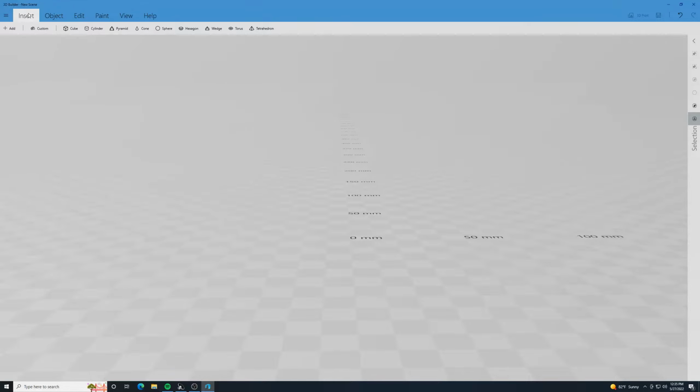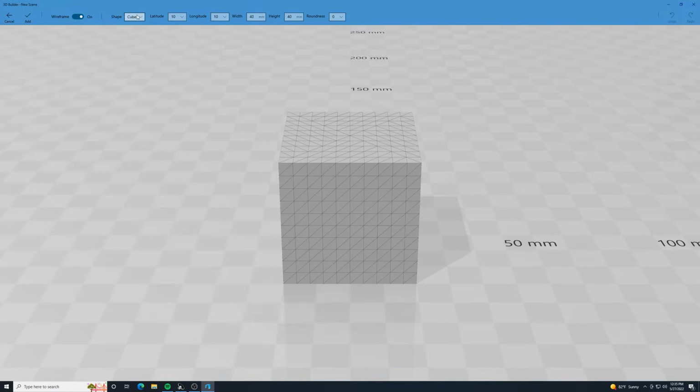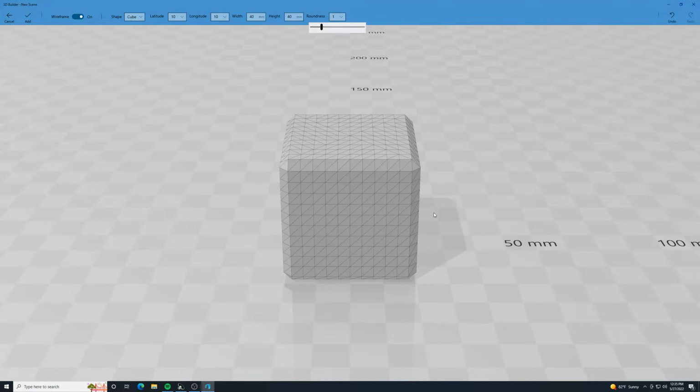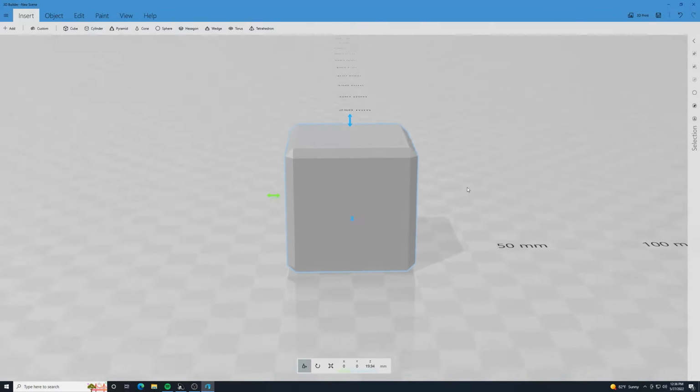In the Insert tab, if we look up here at the top, we have a custom shape tool. We can click on that, and there are some shapes that they give us that we can base our custom shape off of. We want to select cube, and for the roundness, if we move it over to 1, we get these corners cut out of the edge of this shape, which is exactly what we need. So it looks good. I'll click the check mark for add, and here's the first part of our shape.